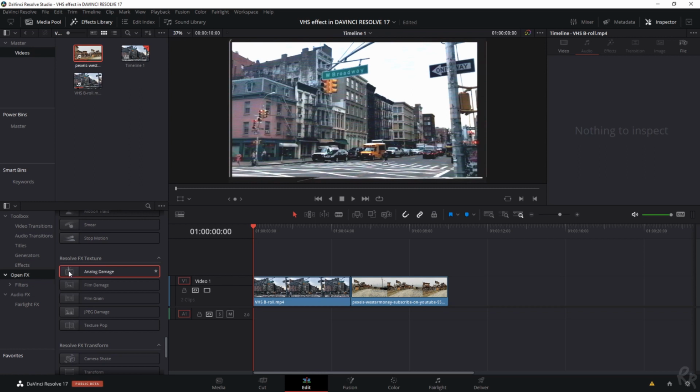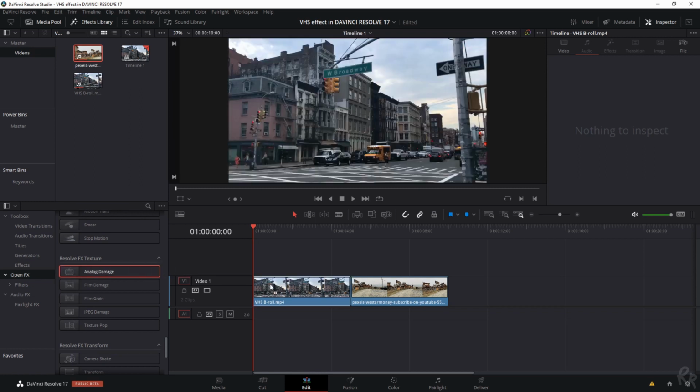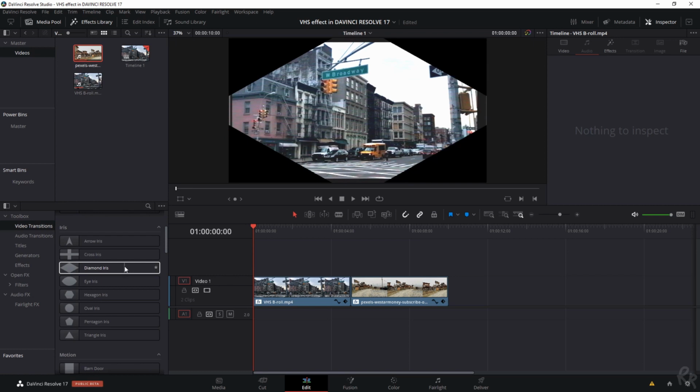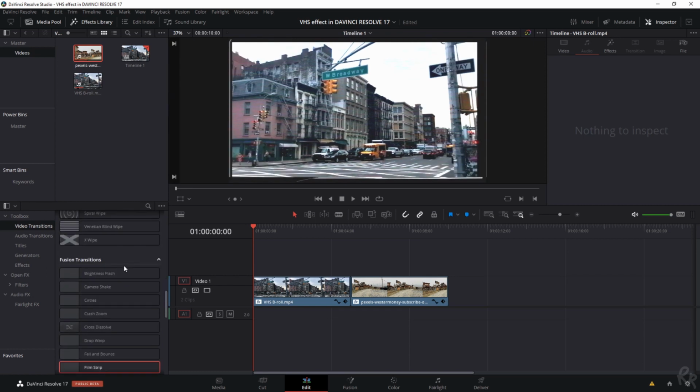Now, let me just grab the analog damage, drag it onto the clip, and I'm going to take the film damage and I'm going to create it on this Western clip that I've got. And I want to make a transition between these two as well. And that's a very fun thing DaVinci has because it's also got a film roll transition. So let's go to video transitions. And let's scroll in the list and let's find the film strip. And let's drag it onto the clip. And now let's play the clip and see how that looks.